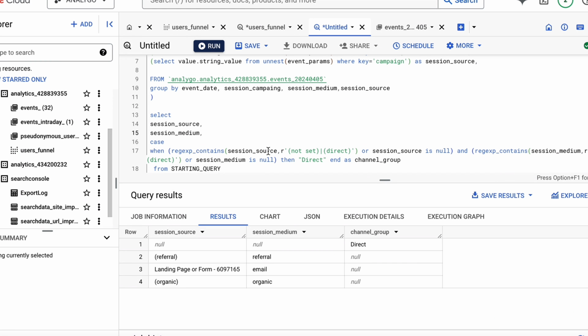The query will first check the session source. If it's either not set or direct or null, same thing goes for medium, then the traffic will be attributed to direct. You can see that here we have some conditions that are met. So for instance, both session medium and session source are null, and then we have the direct. For others, it's not the case. We've got an empty channel group.